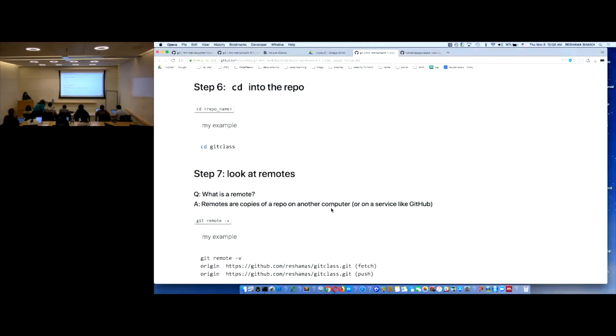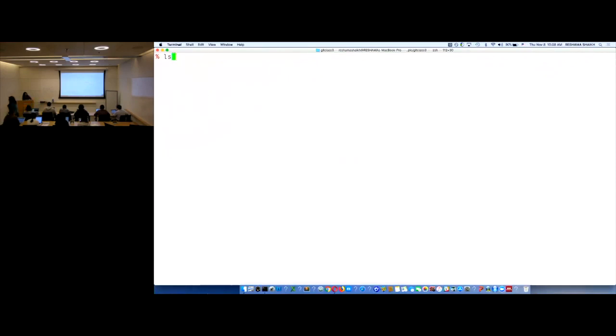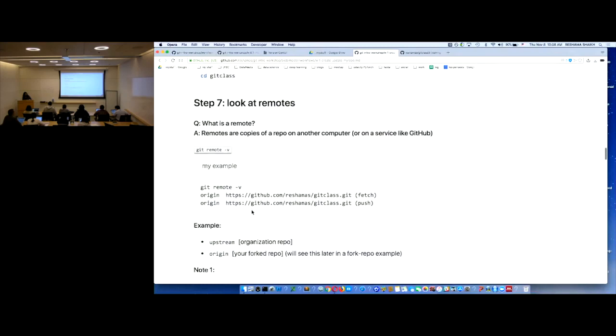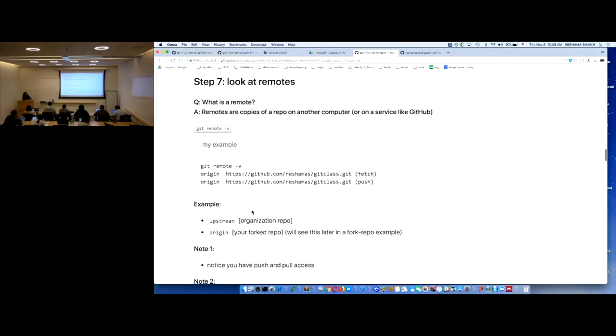And I'm going to cd into the repo. So cd git class 3. I'm just going to do that. And when I do ls, notice these files that I created up on GitHub, hello.py, holiday.md, appear on my local computer. Okay? The next thing I'm going to do is stop here and just make sure everybody is able to clone the repo. Okay, I think everybody is all caught up.